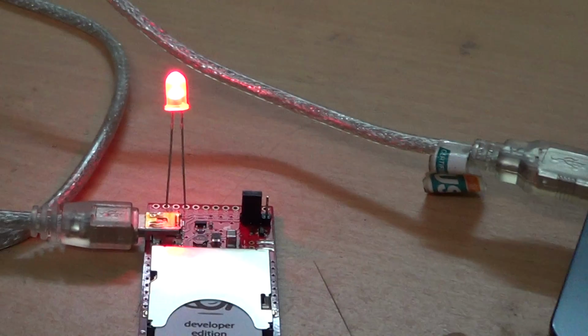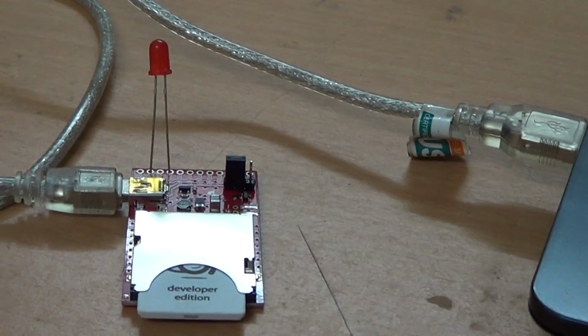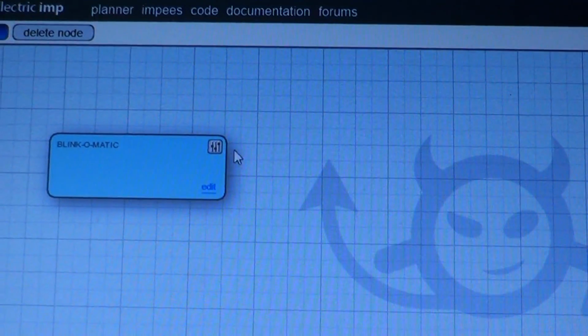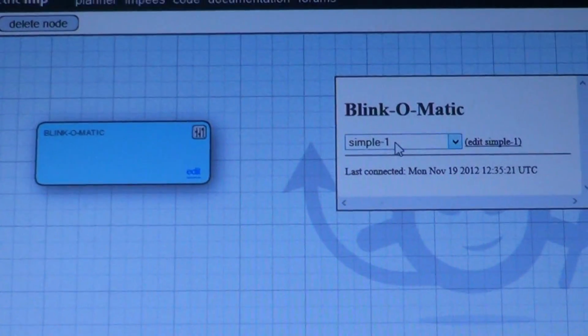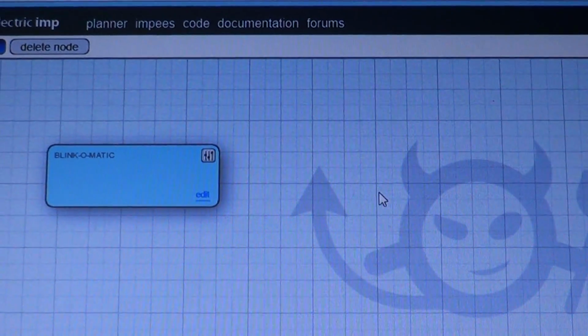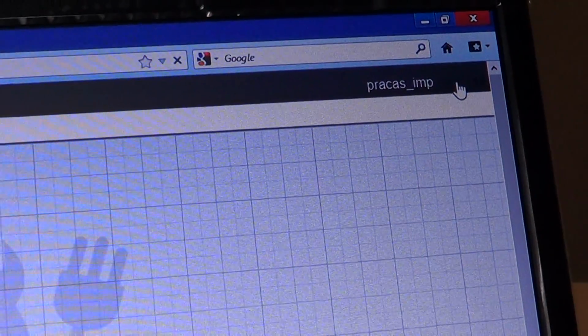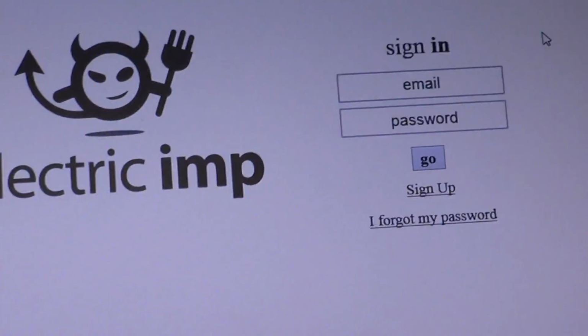Let's see a demo of that. Now you see that we have a very slow blink rate. So let's disconnect this. I go here and change back to the previous program. Simple, simple. So it's gone. Let me log out from here. So that's it, I've signed out.